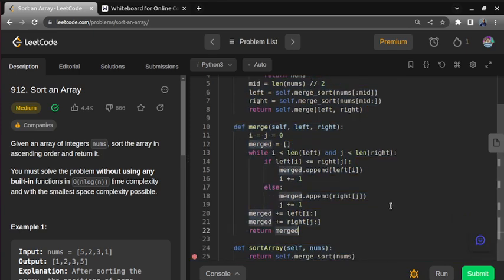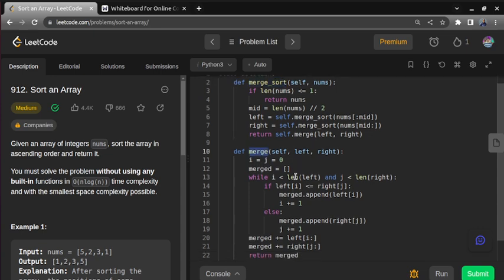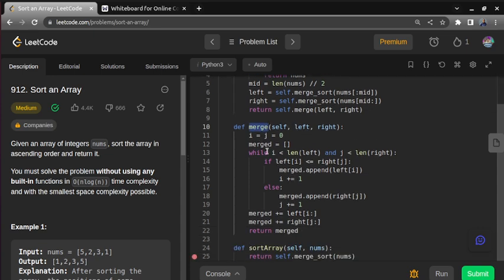Initially I told you we define two functions, merge sort and merge. The merge function takes two arrays, left and right. First of all it checks which element is smaller and appends it to the merged array, and whatever elements are left out, it adds at the end and returns the solution.